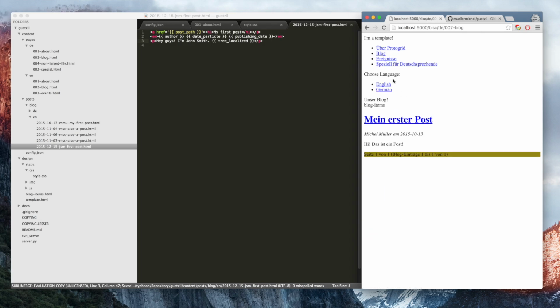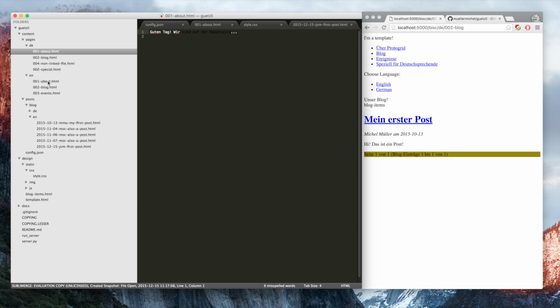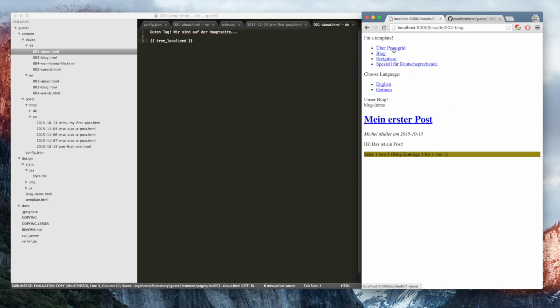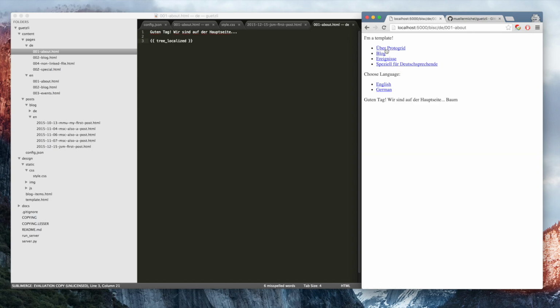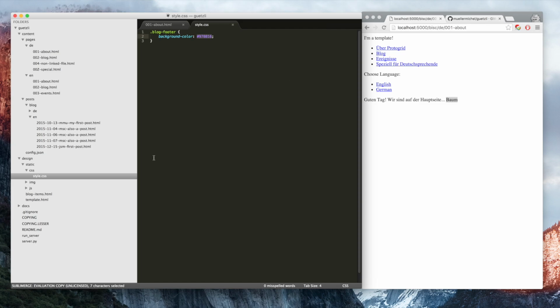And if I go German, I could change my post here. I could also do the same thing in a page. Tree localized. So in pages, posts, and templates, all these strings are now defined, right? So if I go to about ProtoGrid, I see Baum, right? Okay. Then let's say we want to do something a little bit more involved.